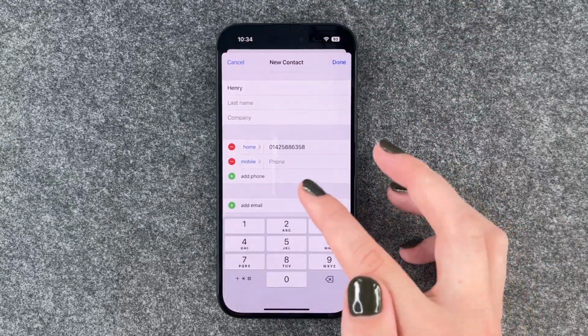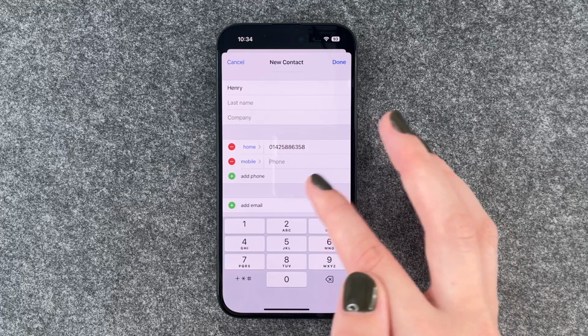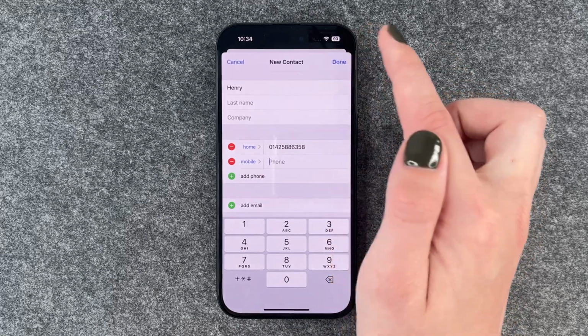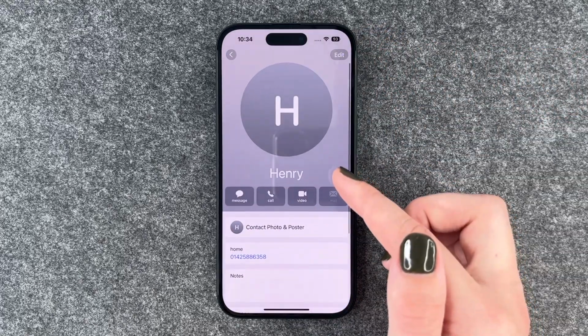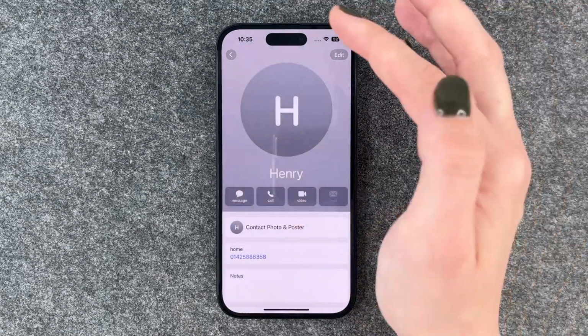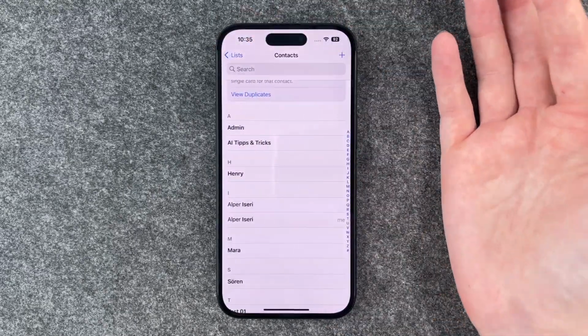So that's pretty nice what Apple offers us here, and then we can go ahead and say done. So this is our new contact Henry now. So that's how you can add contacts to your iPhone.